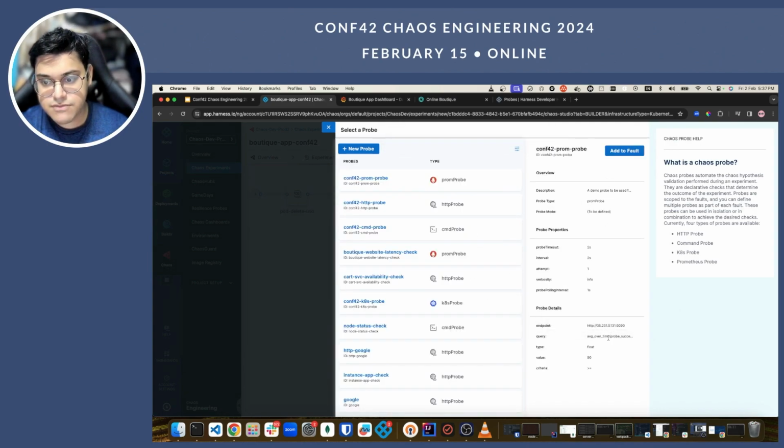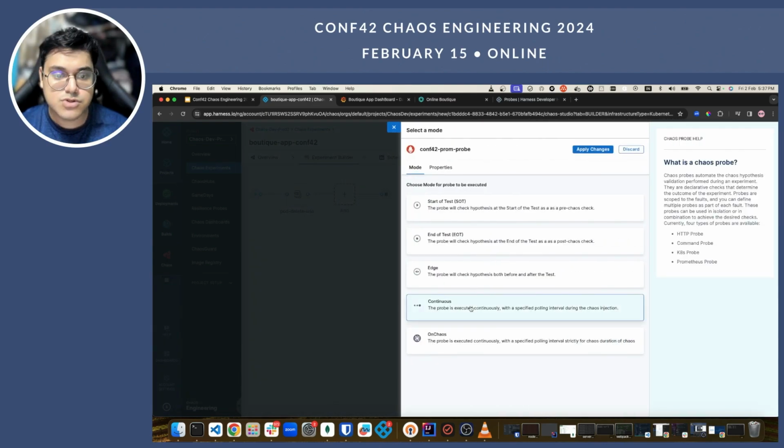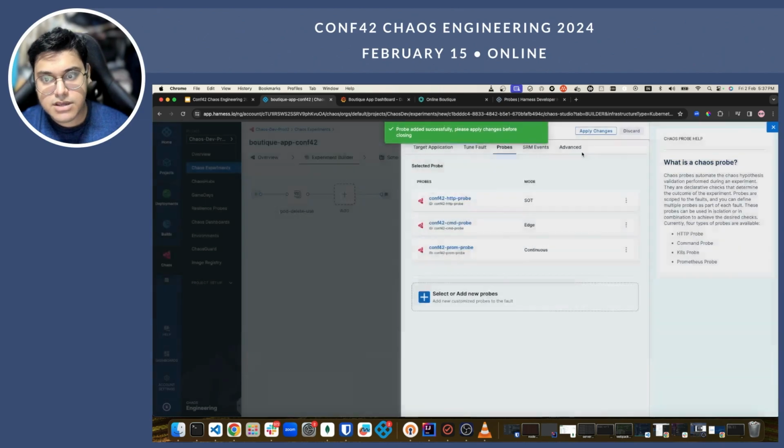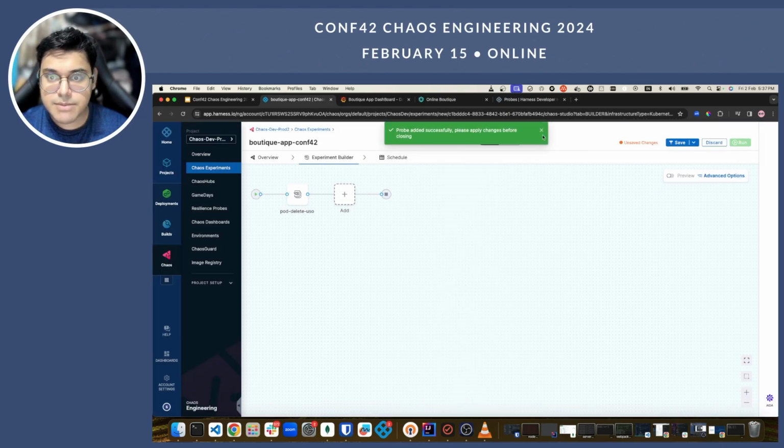For the Prometheus probe, we are again checking for the probe success percentage. For this, I would want it to go in a continuous mode, so it keeps checking forever, within the polling interval that you specify. Just keep doing that so that I get a constant verification. So now I apply the changes.